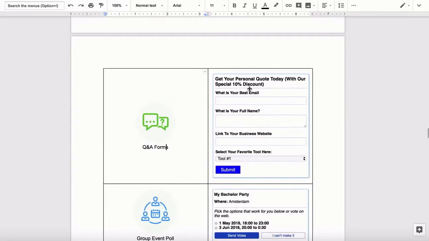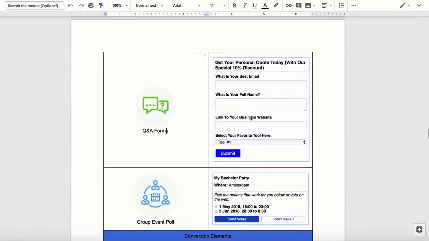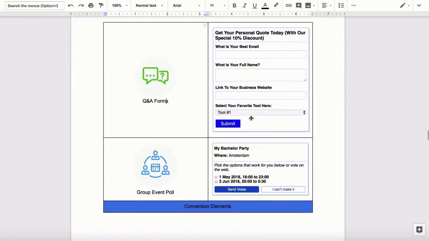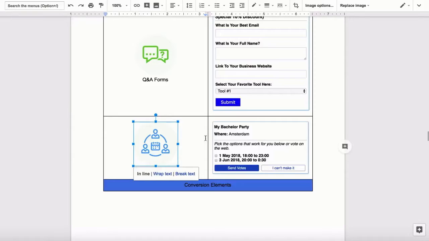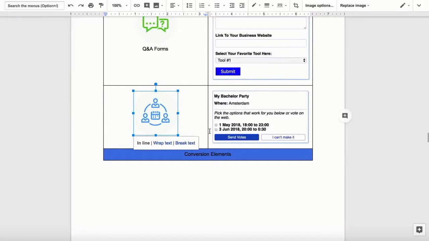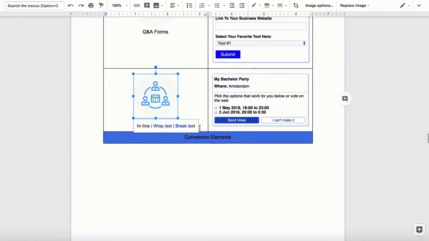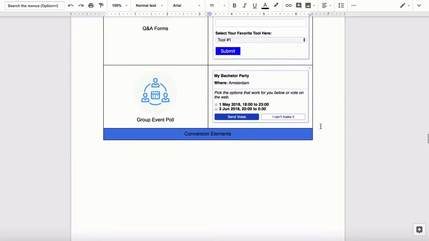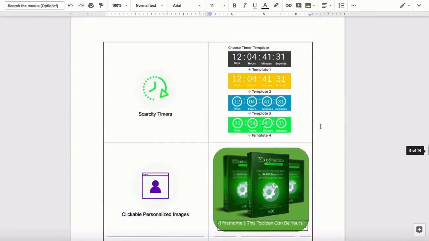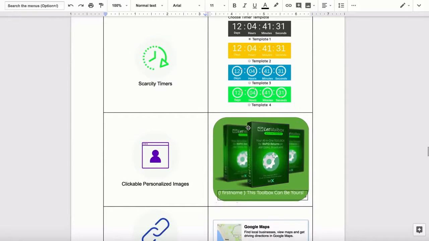Question and answer forms, these are popular, so you can just type this out and then of course ask them to answer the questions. We've got a group event poll, and so for example somebody's having a bachelor party, let's see, when is the best date for that to happen? And you're just basically doing a poll so people can say, hey, it's better on May 1st or hey, it's better on June 3rd. All right, scarcity timers. We've got four different templates here for you to choose from. Of course, on those you can also edit the color. So that makes it nice.